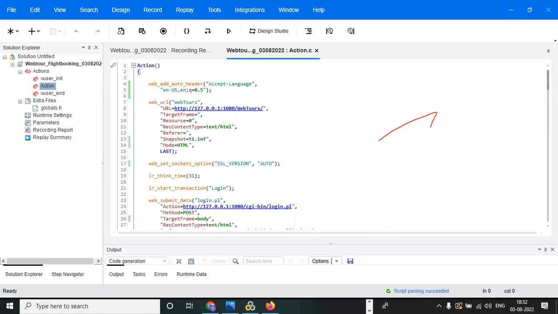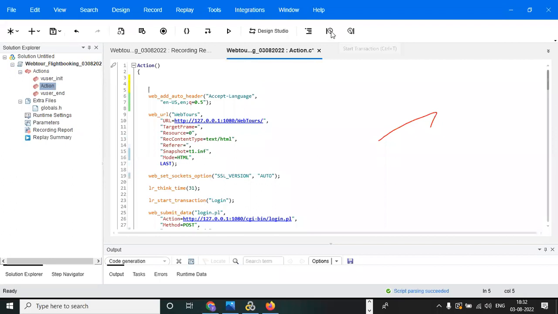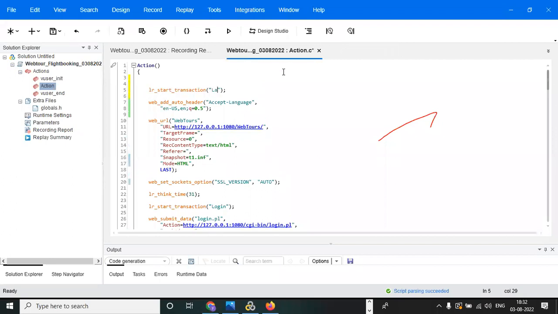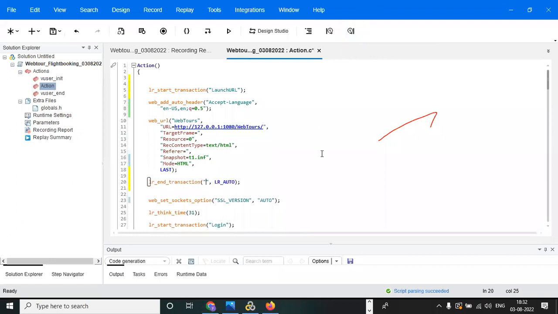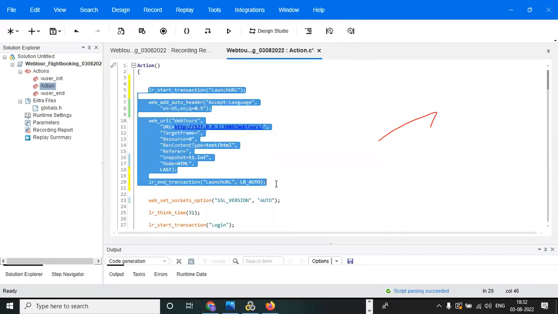So now you need to identify what the function is. If you are clicking on any of the application, like this is the login, above the login, what is the transaction name? Launch, right? You can give it manually also, click on this and type launch. Okay, the same name you can copy. And after LR start transaction, above only it will come for the end transaction. That is why I'm giving end transaction here. Give it as launch URL. Now this code belongs to the launch URL.